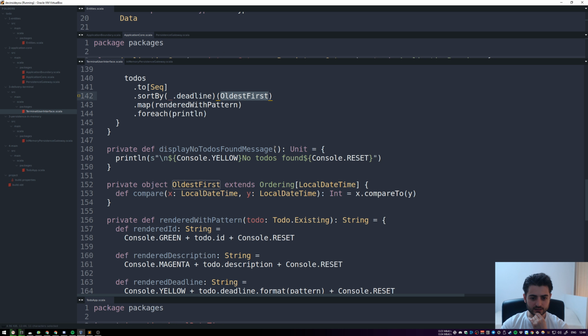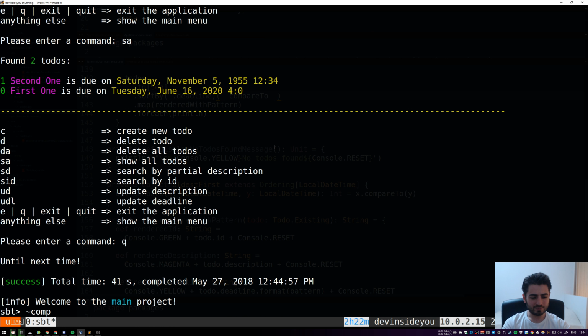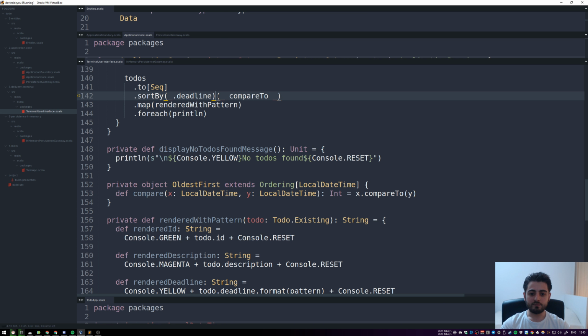In fact, let me try something over here. Can we do compared to this? Is this going to work? Because this might be a SAM type. It is a SAM type. That's really cool. Right, so this lambda is going to be converted automatically into an ordering.